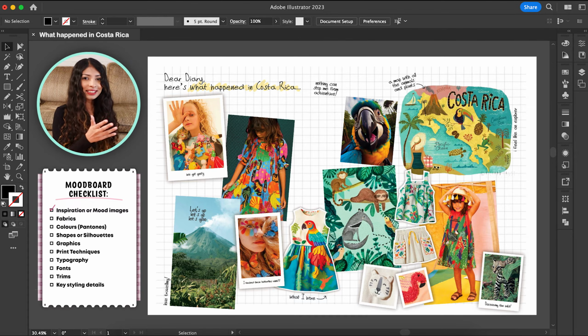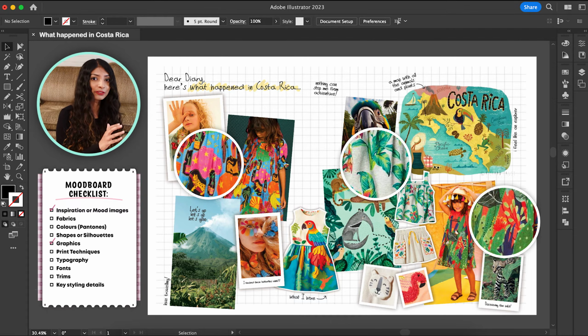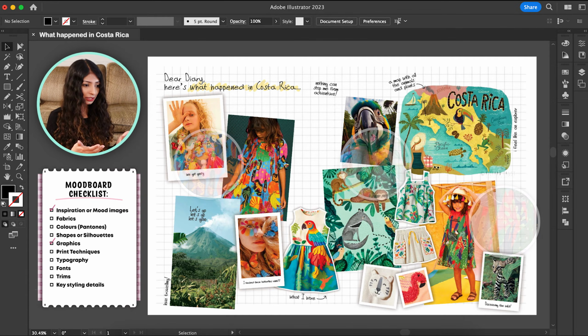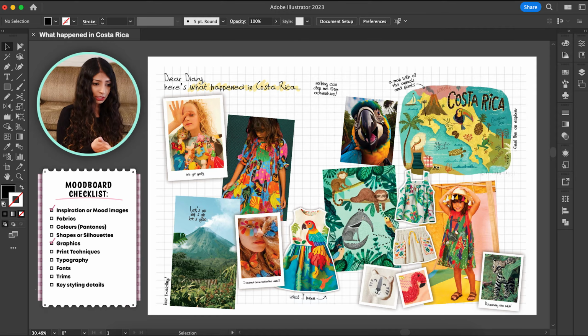Now let's look at why I selected these, beginning with graphics. All the graphics seen here point to the flora and fauna of Costa Rica. We have actual photographs referring the animals to take inspiration from, as well as cartoonized pictures referring the type of artwork and drawing techniques that you can expect to see in the range.